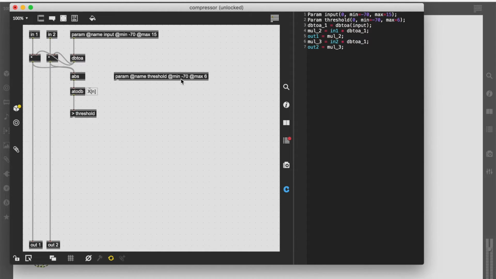So minus 70 dB is roughly 0 amplitude, and 6 is roughly 2. So it's like double the amplitude. So when you put the name here, threshold, it is basically connecting them without this patch cord. So it's a pretty good little extra in this Gen world. So let's put it like that.